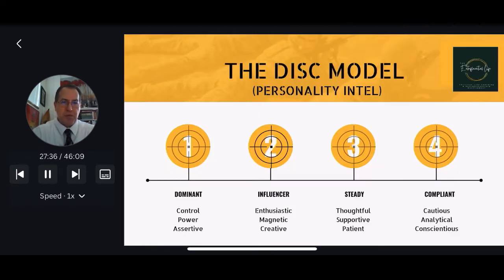All right, so the four main personality types in the DISC model are dominant, influencer, steady, and compliant. The dominant character is in control. They have power. They are assertive. The influencer character is enthusiastic, magnetic, meaning they attract people to them, and creative. I definitely fit into the influencer model. I feel like with influencers, the secondary is dominant.